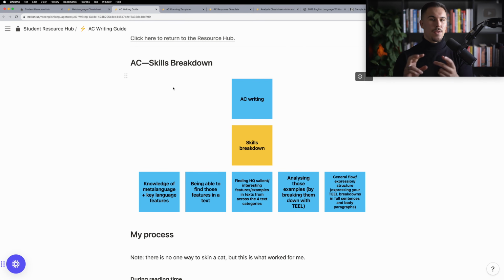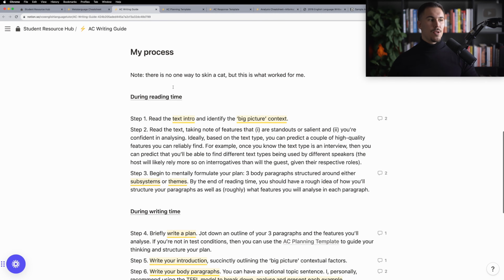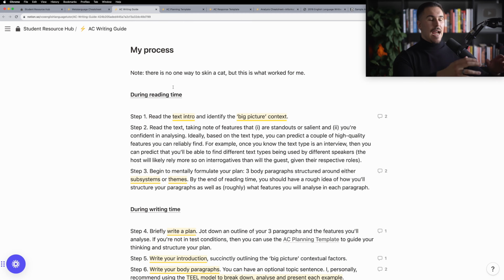Okay, so we've covered a skills breakdown. We've covered the fundamentals of what it means to analyze something. Now what I'd like to do is actually walk you through my step-by-step process. This is the AC writing guide, and then I'll show you how to use it. I'll actually apply it with you in real time to a VCAR exam.